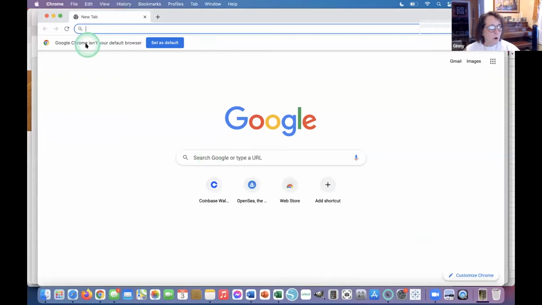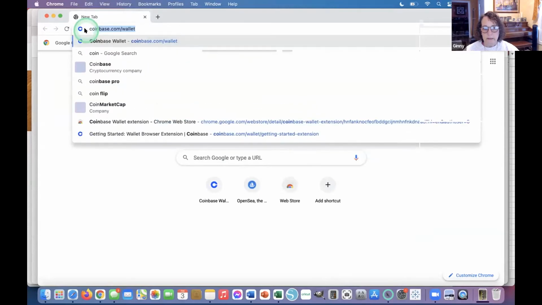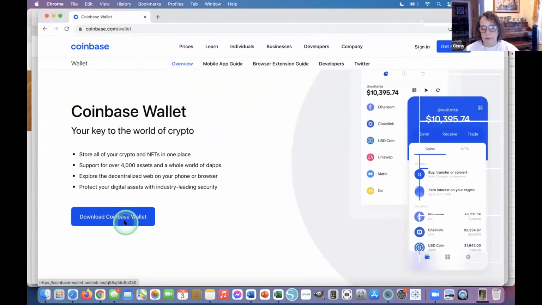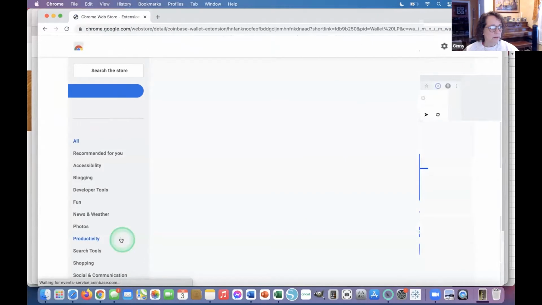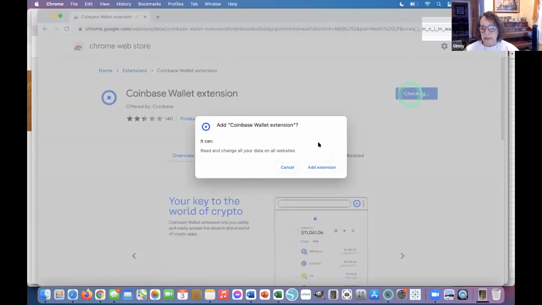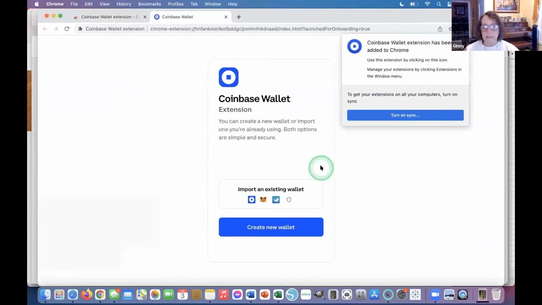So she's going to coinbase.com/wallet. Now, when she gets there, you can see the option down at the bottom, download Coinbase Wallet. So that's the first thing you want to do. Now, over in the top right, it says add to Chrome. So she's going to click add to Chrome. And then here, adding the Coinbase Wallet extension, she is going to go ahead and say add extension. The extension helps the wallet to function properly in the browser.